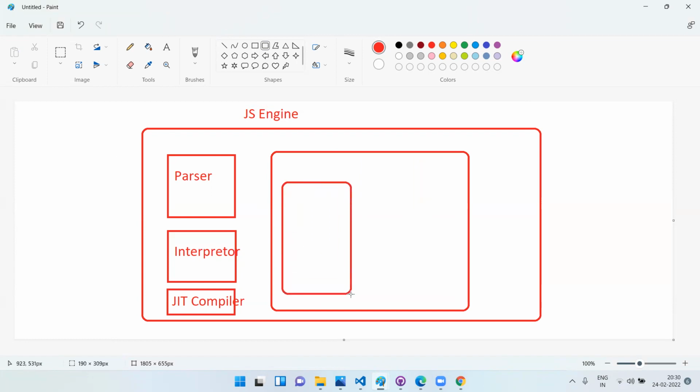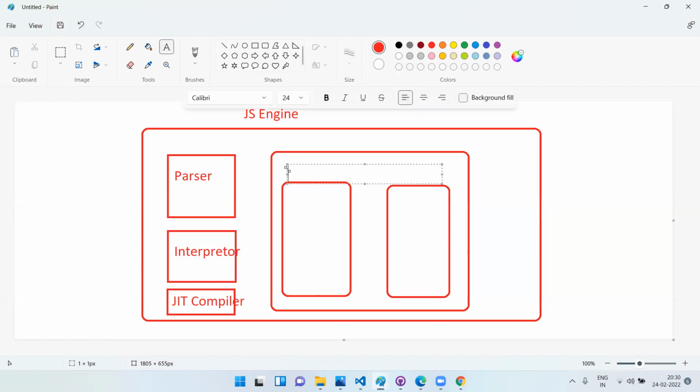So next one is what? The next one is the memory component of the JavaScript engine. What are the major memories here? They are heap and stack. Heap memory and stack memory. Now what happens here, and how it is managed, we'll see.